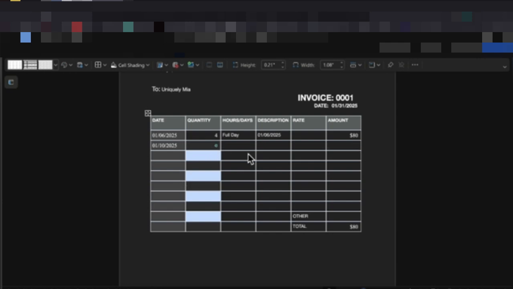Let's say the same situation on January 10th, Uniquely Mia worked 4 hours. It was considered a full day of work. For our description, we're just going to add the date once again, and she made $80 again. So then we're going to add our total at the bottom of the invoice. $80. So we know 80 plus 80 is 160. So Uniquely Mia made $160 for 8 hours of work.